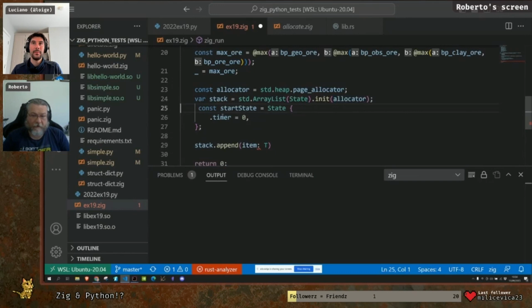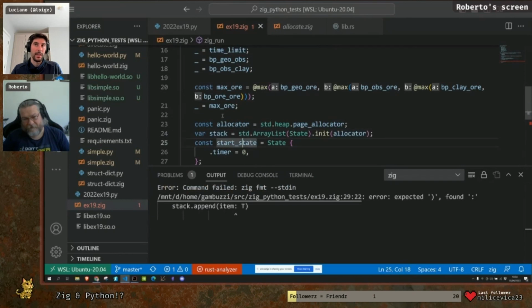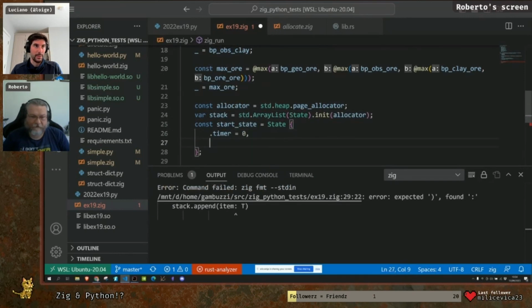Also, another super important question: is start state camel case or snake case? So like this or like that? What I see here is camel case. Sorry, it's snake case. What I see in these examples. Okay, let's stick with that.